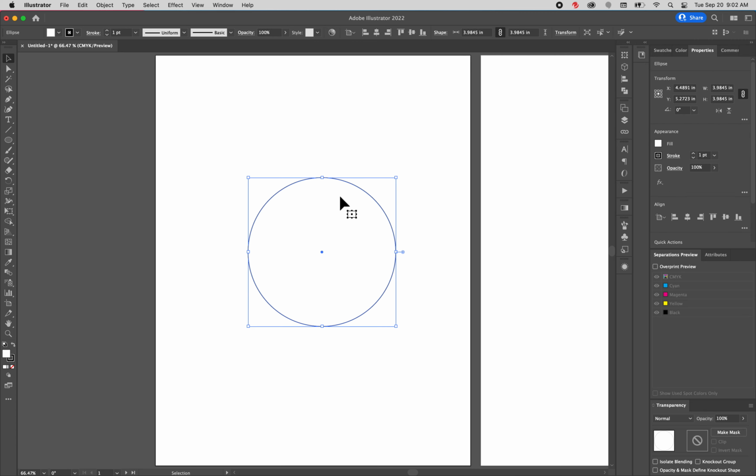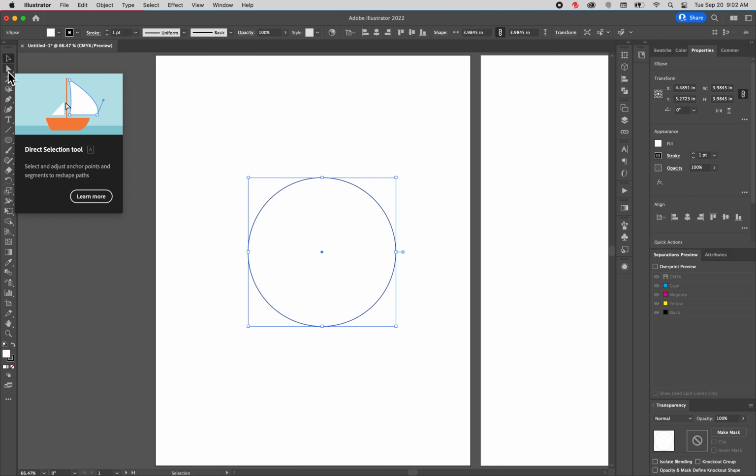Okay, now we are going to customize this to be more of a pumpkin shape. So in order to do that, what you're going to do is use the direct selection tool. And if you see the animated GIF, it is showing you that the direct selection tool is used to adjust individual anchor points and curve or shape line segments.